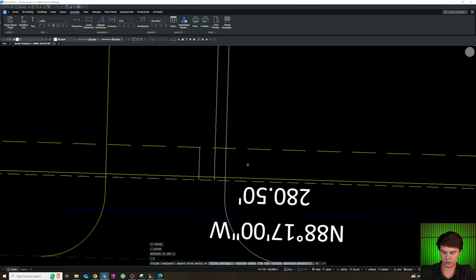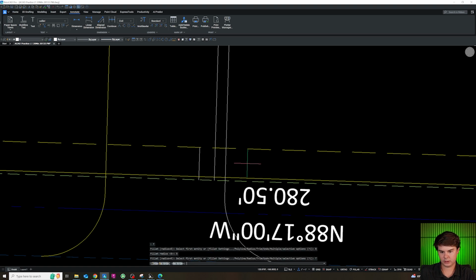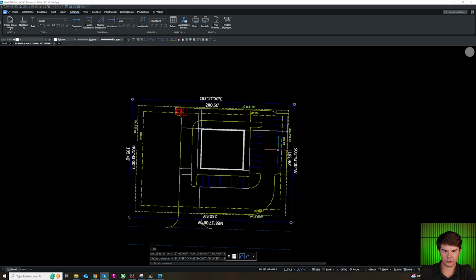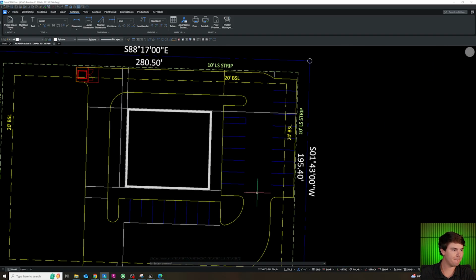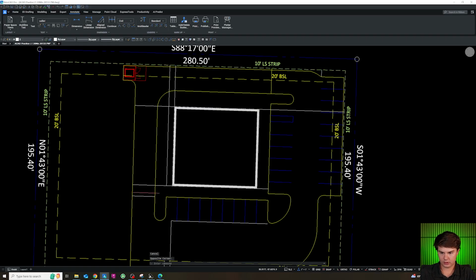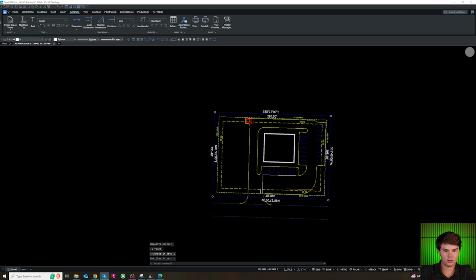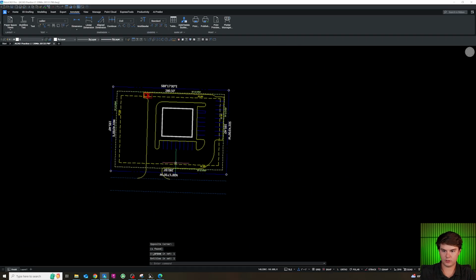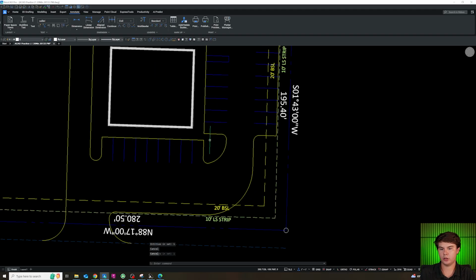So FR5TT. Put that back in the concrete, and now our concrete wraps all the way around with our parking included. Now we can delete all our extra lines. And now we'll run CC to add our curb and gutter.